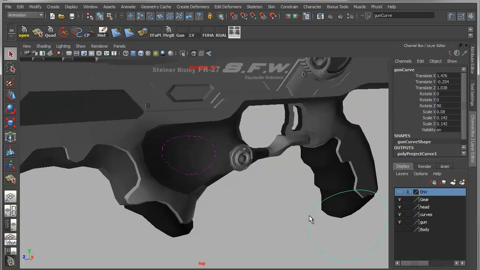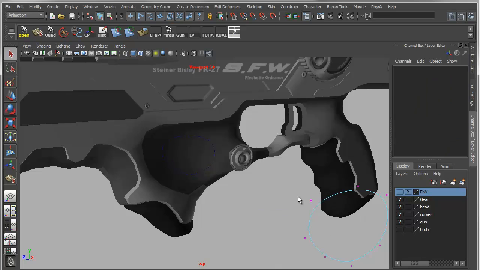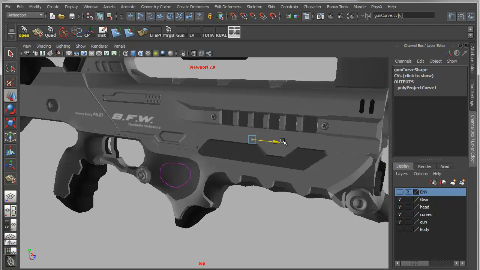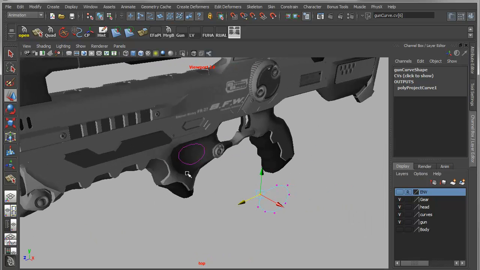Now I have a dynamic connection between this curve and the projected curve on my object. So I can go in here and actually change the shape of my curve as I'm projecting it. So this is dynamic, of course, as I mentioned, and it exists on both sides since I projected through. I actually have a curve all the way through the object, or rather one on each side.